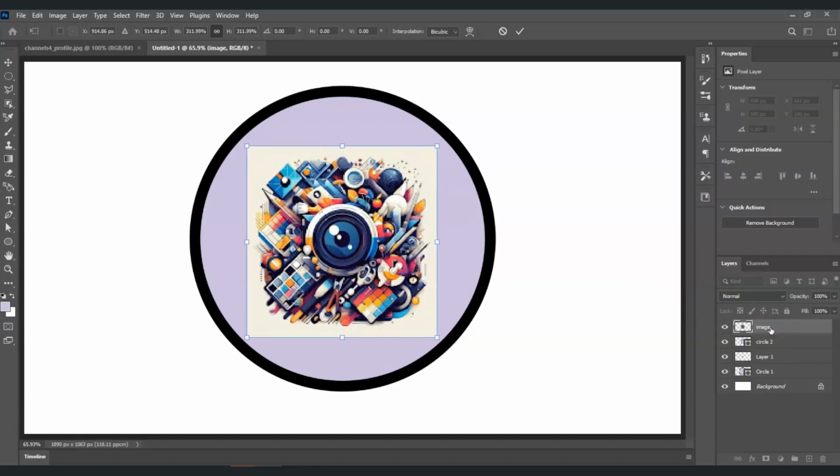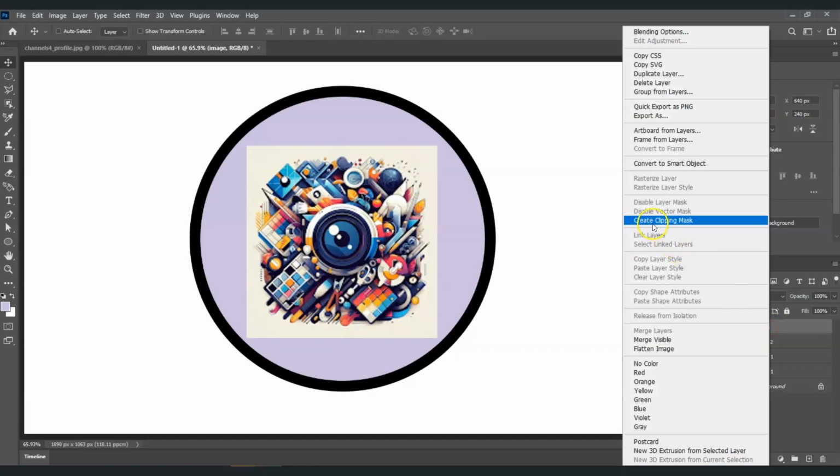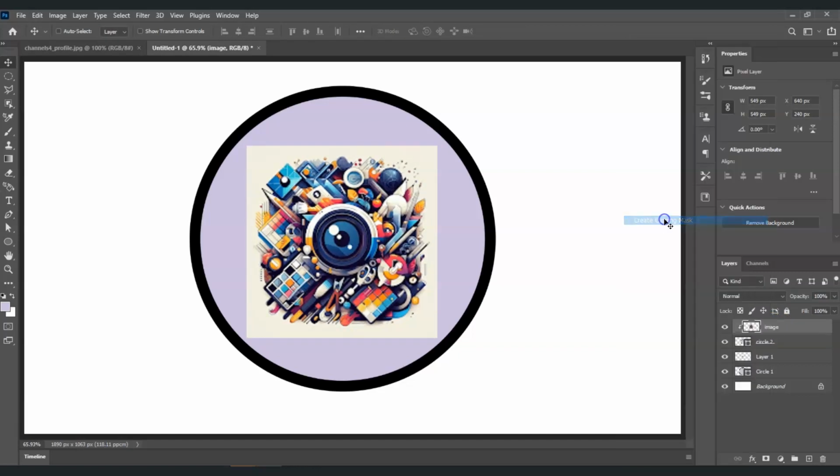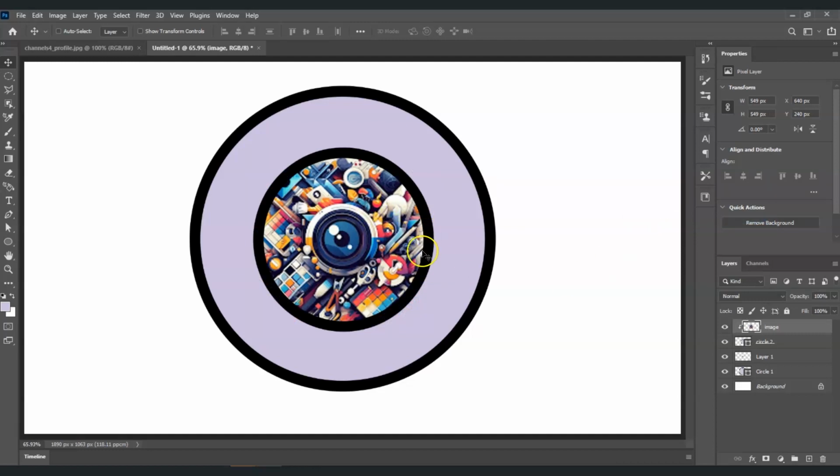After that, from the image layer, I'm going to right click on that and then choose create clipping mask. And then you can see that the image is already inside that circle too. Okay, so there you go. Now I'm good with this.